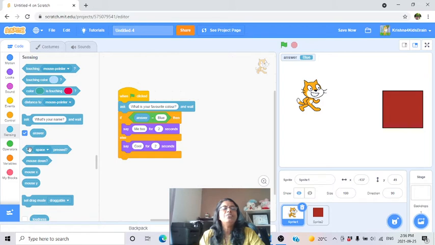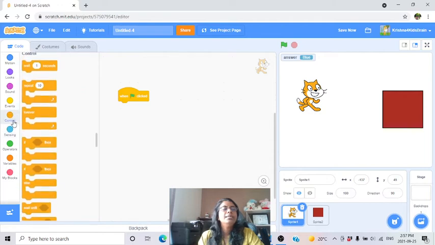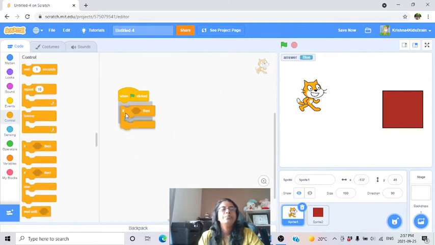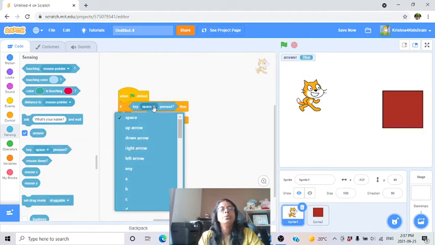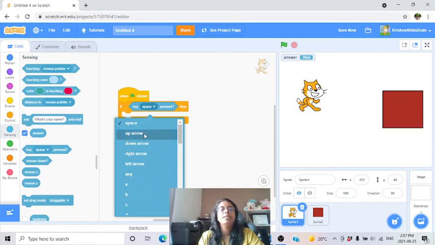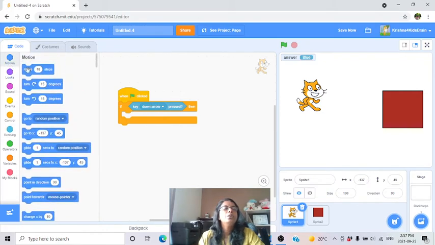Next one. We already saw this when we were using the control, but I'll teach you again. So now I don't want to ask. I'll give a condition: if sensing the keyboard space bar is pressed. Or you can give any key, okay? There are so many keys available. So I'll say down arrow. Okay, let's say down arrow, move 50 steps.